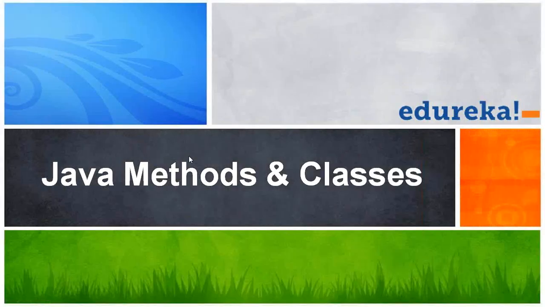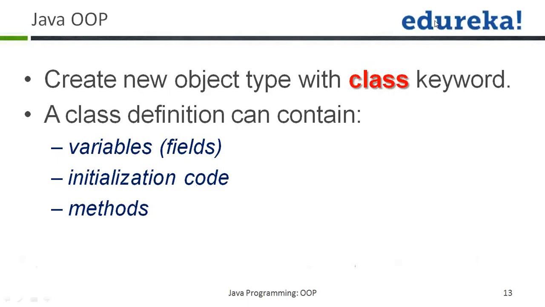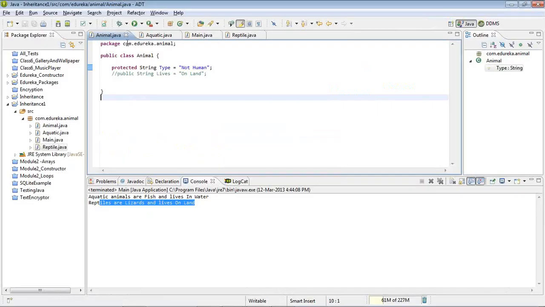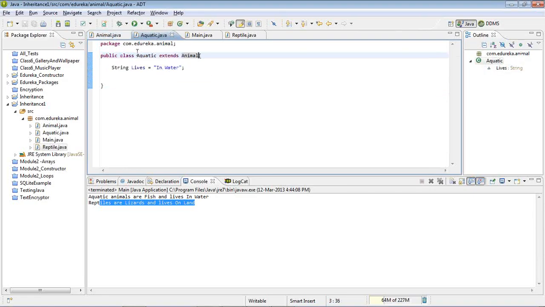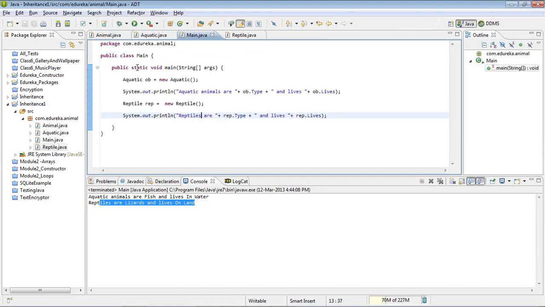We come to Java methods and classes. We'll understand what a class is, what are objects, and we'll understand what is a method, how to define it, what are the variations that are present, as well as method overloading and method overriding. Moving on, I come to create new object type with class keyword. Whenever you have to declare a class, you'll be using a class keyword. You would have seen it many times in animal, in aquatic, in reptile, and even in the main. So class keyword has to be present whenever you define a class.